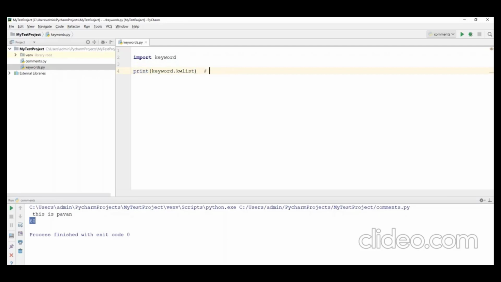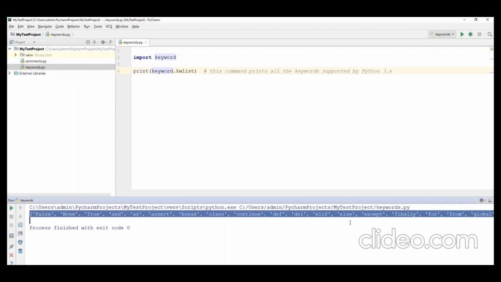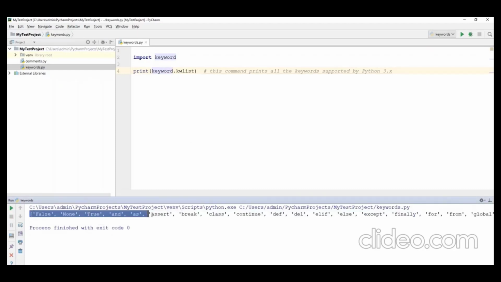Here I will write a comment: this command prints all the keywords supported by Python 3.x, all 3.x versions. Let me run this code and it will give you the supported keywords. These are False, None, True. These are the keywords supported by Python 3.x. If I look at Python 2.x, maybe the same keywords may not be supported, or some keywords will not be there, and some keywords may have been added in 3.x.